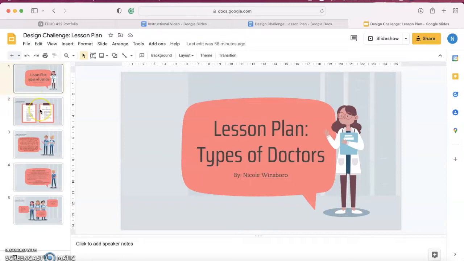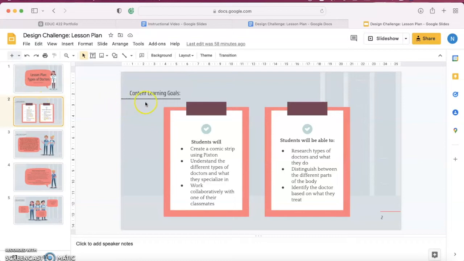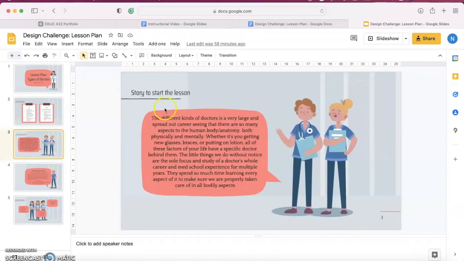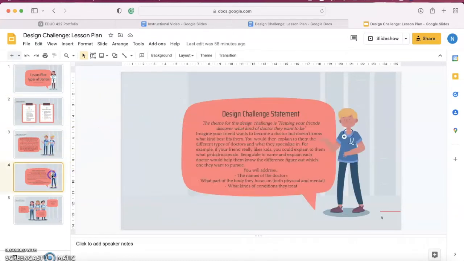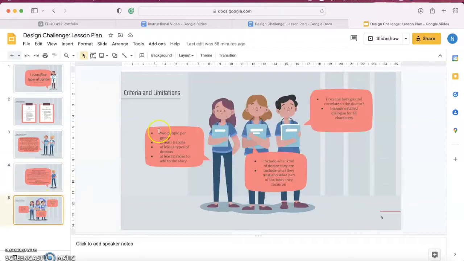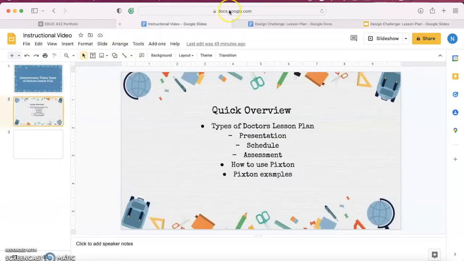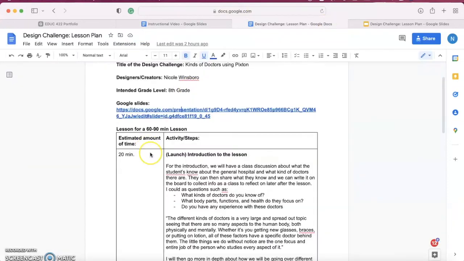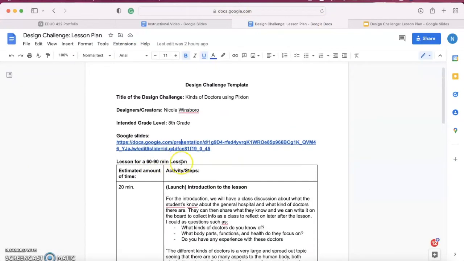As you can see right here, we have the content learning goals, and we have the story to start the lesson and engage the students more. We have the design challenge statement, which will tie into Pixton. And then you have the criteria and limitations, the specific expectations you have of them when they're working. So if we go back to the lesson plan, that was the first, on Google Slides.